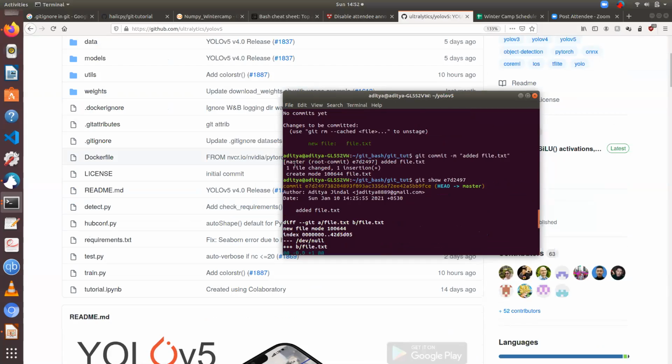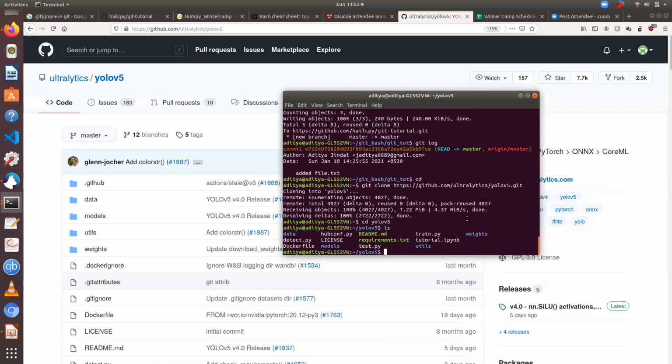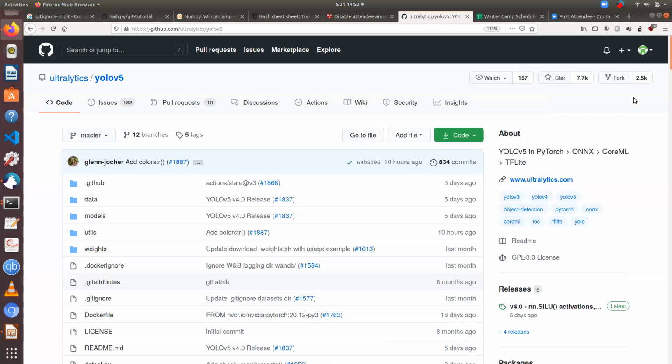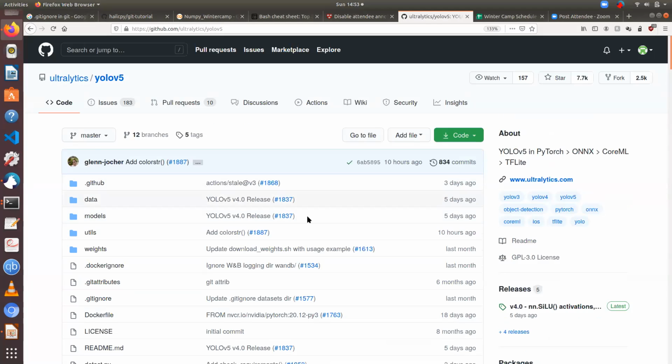Any doubts in this part? Now you can use their code, or you can make some changes in this code and use it as you like. Now one last command is fork. You can do it directly on the remote, on the GitHub website. Let's say there's this GitHub repository and there's some issue with it, and I want to solve that. I cannot directly solve it on their remote repository. I have to create my own. So for that, I'll use fork.